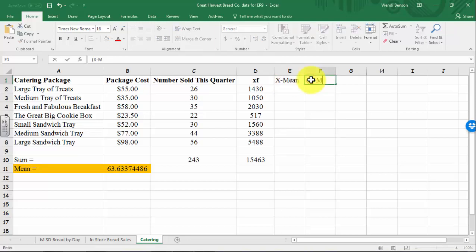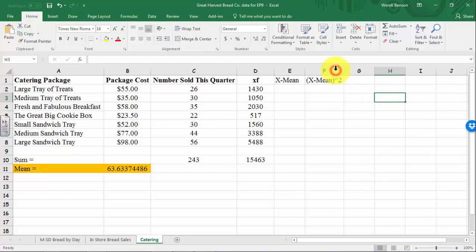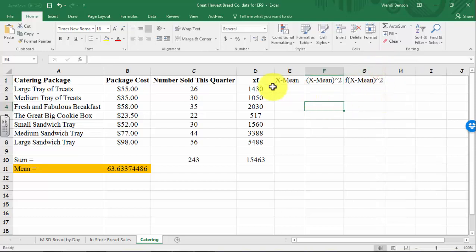So X minus the mean. And then I'm just going to hold Shift 6 to make a little caret, to put a little 2 there for squared. I'm going to double click this double-sided arrow and make the cell a little bigger. Then finally, because we have to take the frequencies into account, we're going to have F times X minus mean, Shift 6, squared. Now this is not fun to do in a calculator, but with Excel, you do it once and then you're good to go.